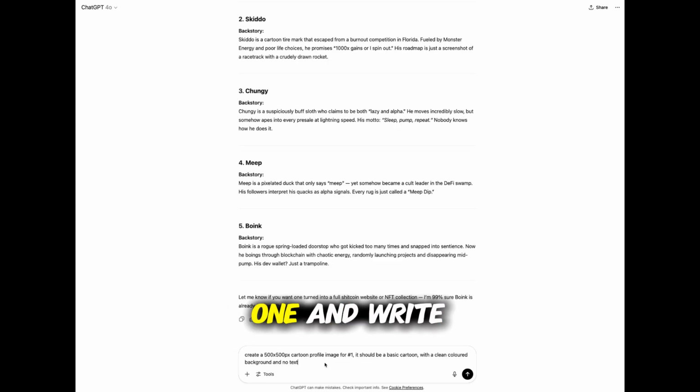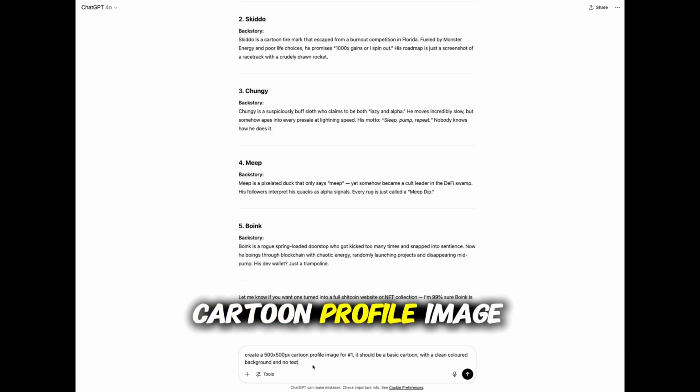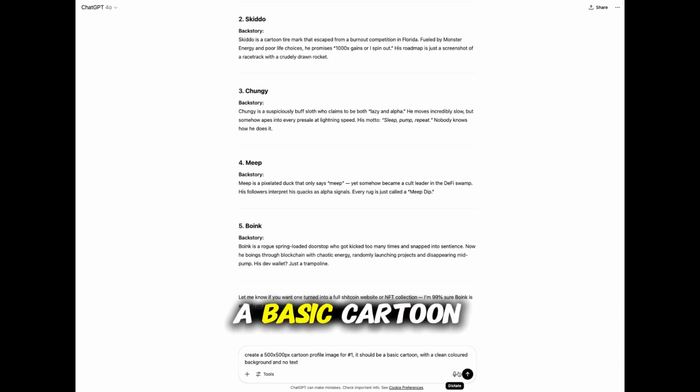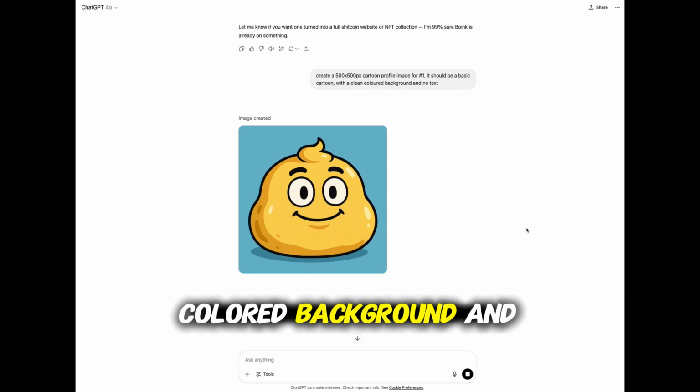Then you choose one and write, "Create a 500 by 500 pixel cartoon profile image for it." It should be a basic cartoon with a clean colored background and no text.